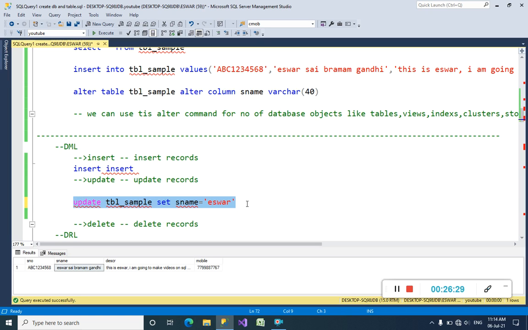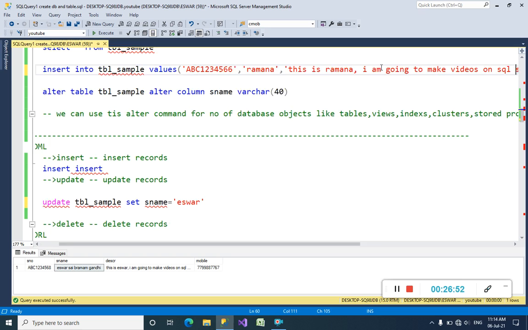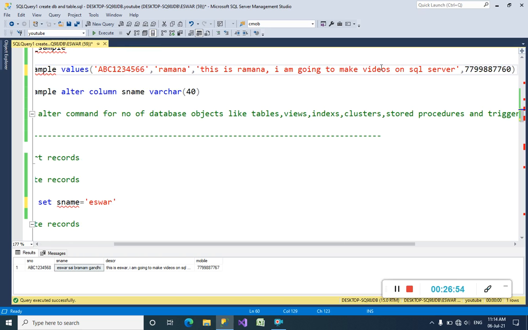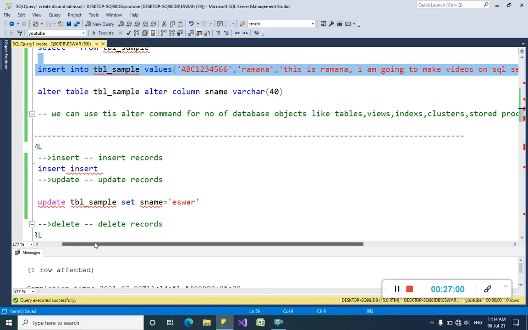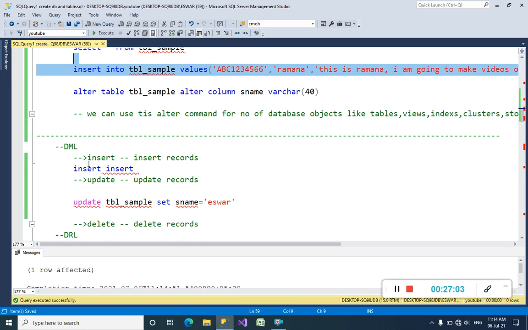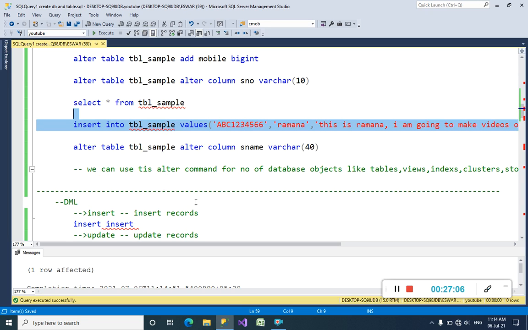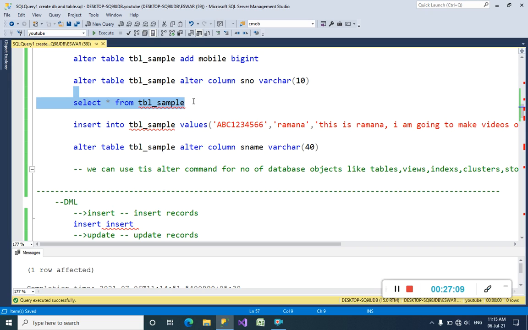Okay, before going to update the record, I will tell you one more thing. I am going to insert another record, 6, Ramana. His mobile number is 60. I am going to insert one more record because to understand our update command, we need at least 2 records. I have inserted one more record, and I'm going to execute.